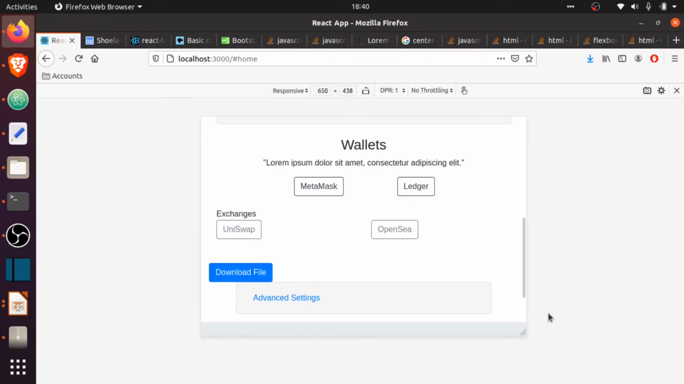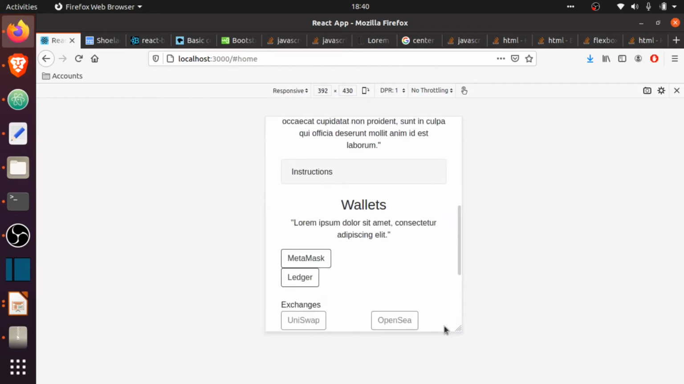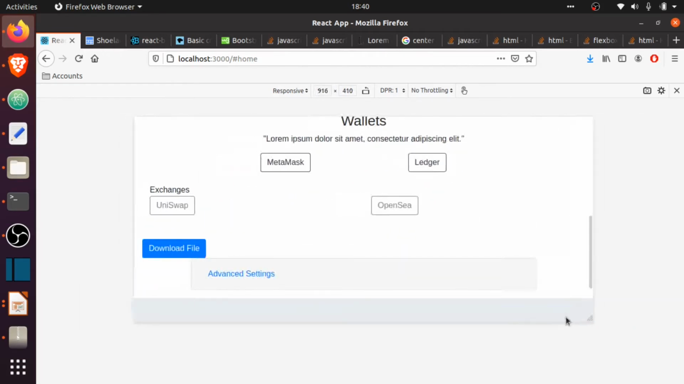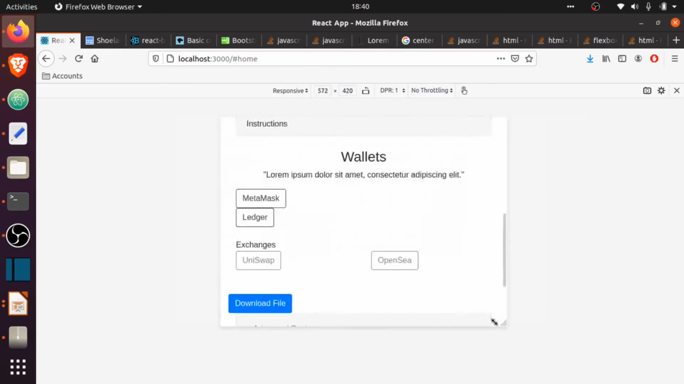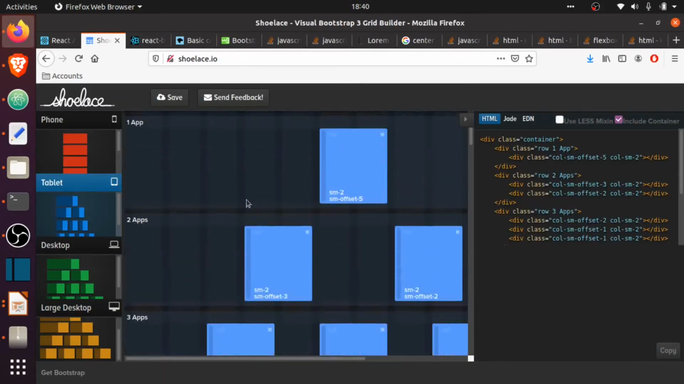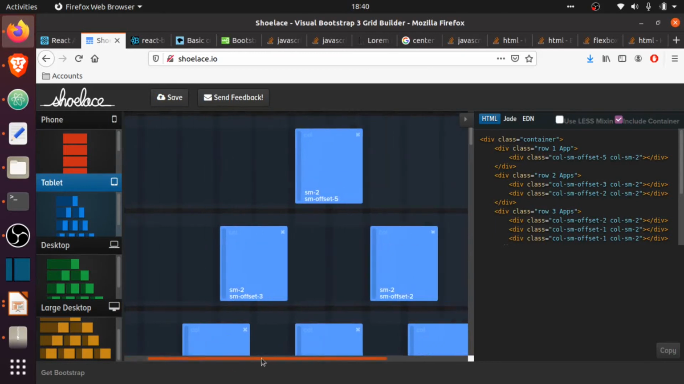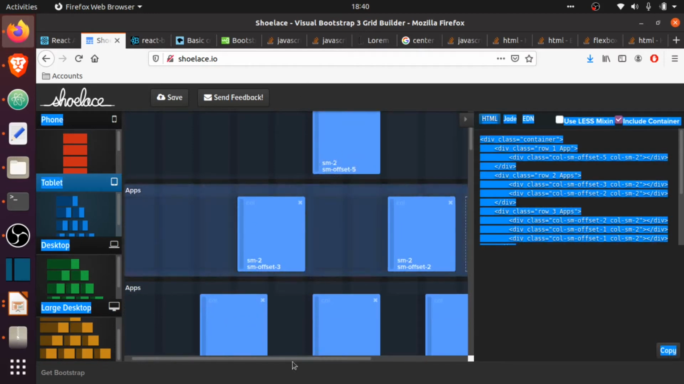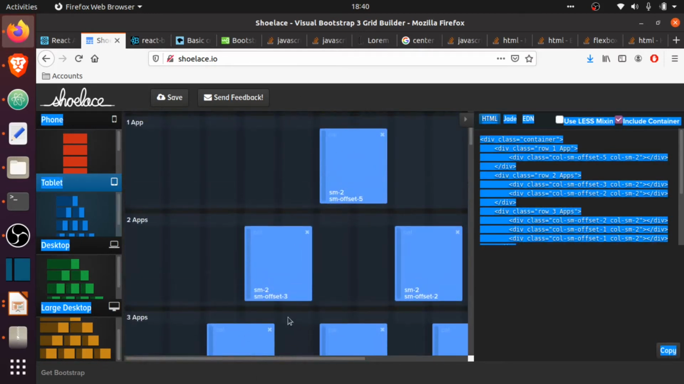I found probably the best site for trying to understand what the hell's going on with the grids and offsets. As you can see, Ledger and MetaMask now separate if it's too big, and if it's too small, they join together. There's a fantastic site called Shoelace where I've just been testing around, finding the best way to do it. It seems like the offset option, and I've just got here just what I'll need for one app, an offset of 5, keeping the small being equals 2.